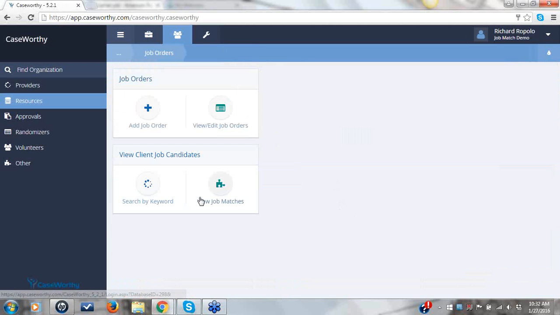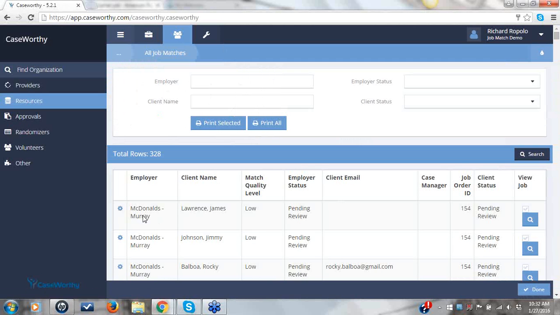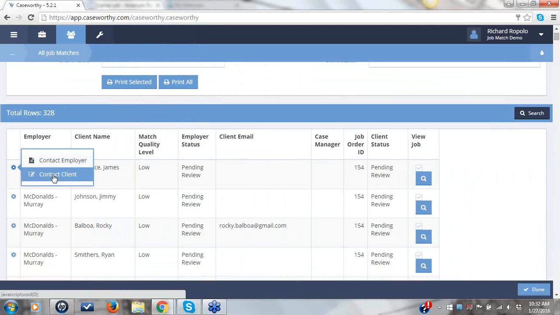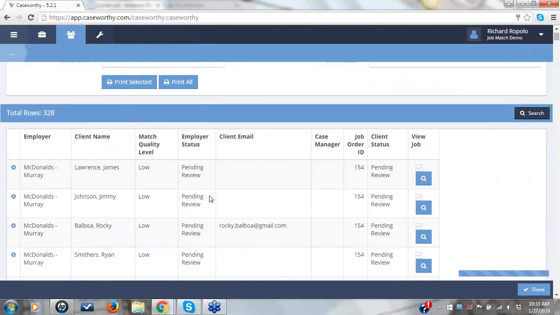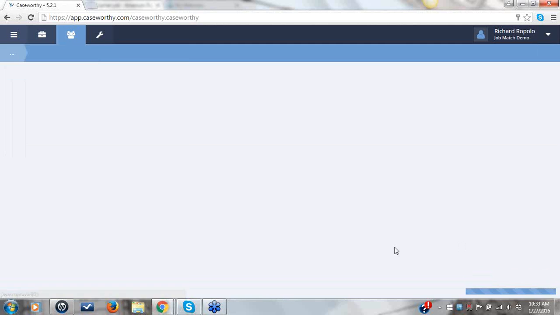And then if you wanted to look at a view of all the job matches, you could go ahead and look at this. Again, you can bring this up, and it will show you all of the jobs that you have in the system. This is just going to show you all the open jobs that you have. It looks like 328, and then you can contact the employer or the client itself, whatever information you have associated on that. So you can see this was the hiring manager at McDonald's, so if we wanted to give that individual a call, we could certainly do that as well.